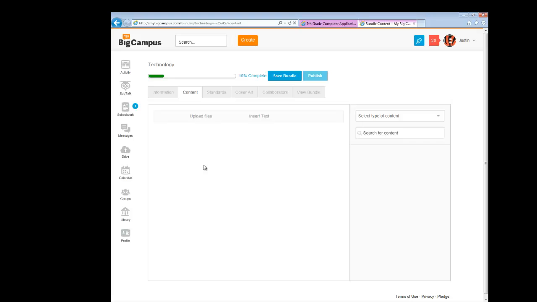When you click on the Content tab, what you're going to get is 2 options. Number 1 is upload files, and that is where you can go into your H drive or flash drive or whatever you have your resources stored on, whether they're Word documents, PowerPoints that you have, articles that you've copied and pasted into Word, whatever. They're typically file-based things.